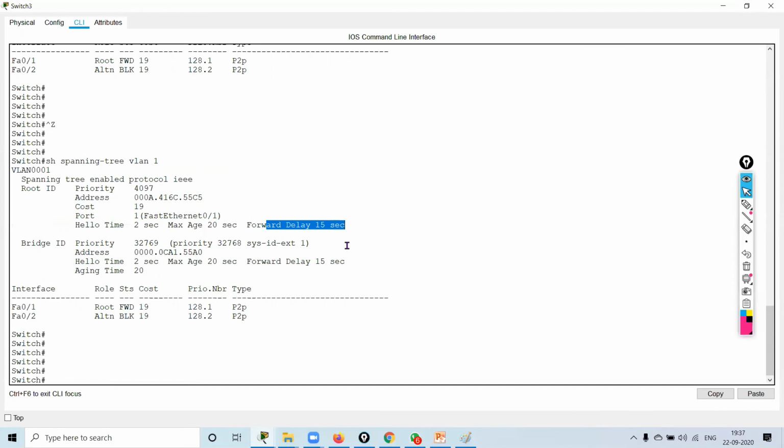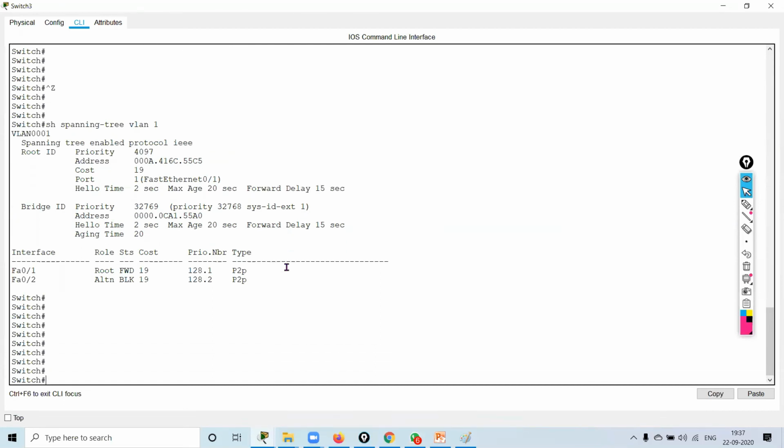You can configure it so it should not wait for 20 seconds before it transitions to the forwarding state. Or if the switch does not hear a configuration message within 10 seconds, it should attempt reconfiguration. So you can change the timers also. What I will do is change the timers on the switches.